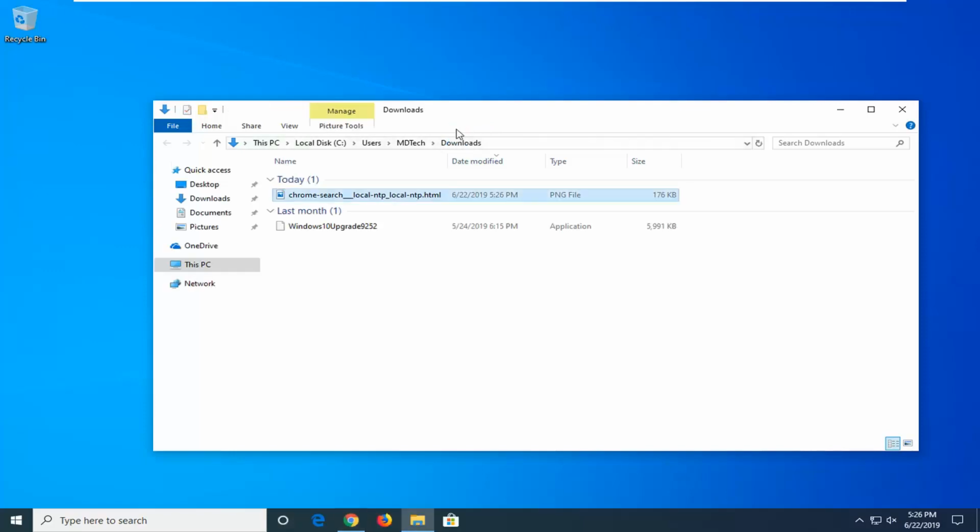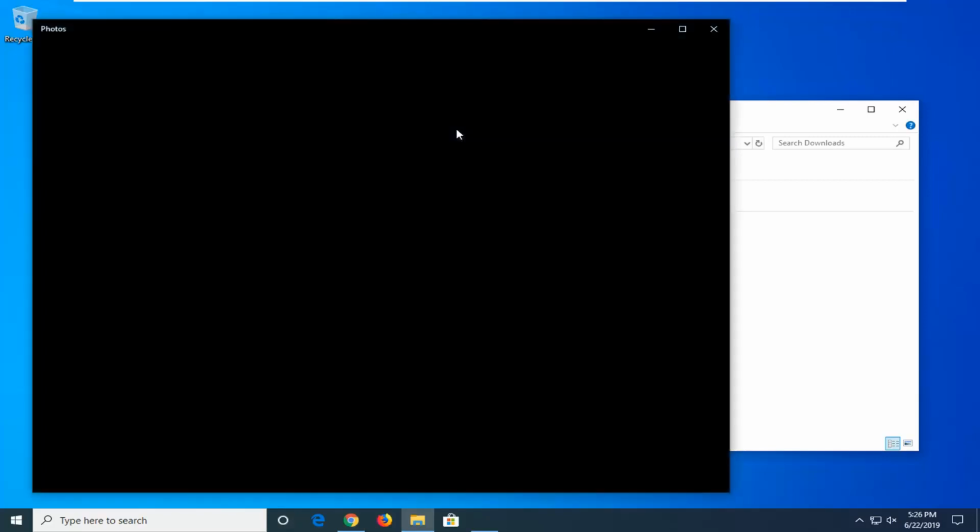If you adjusted your Chrome settings to choose where you wanted to download a file to, you would have had a little prompt there asking where you want to save the file. Mine automatically downloads to the downloads folder.